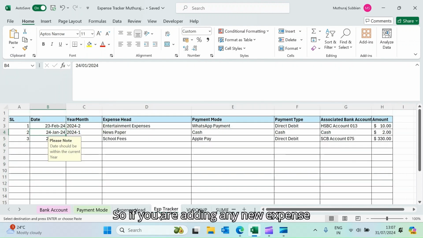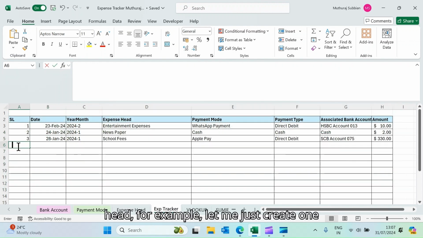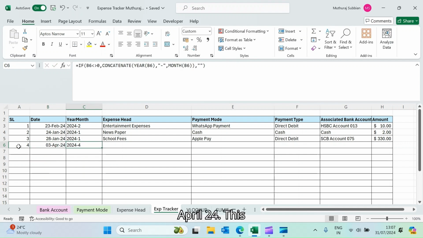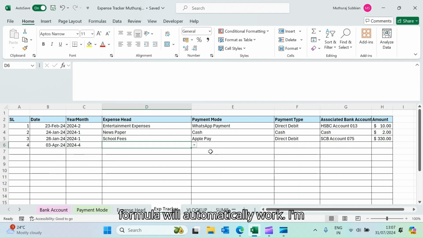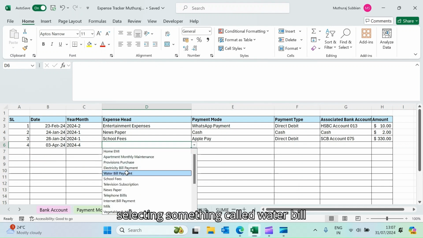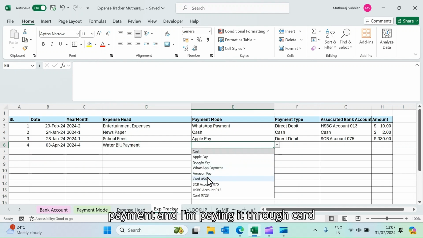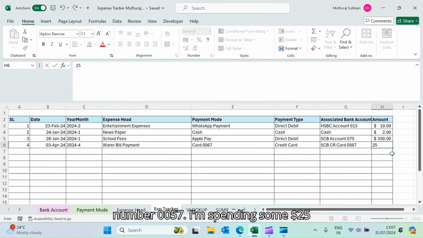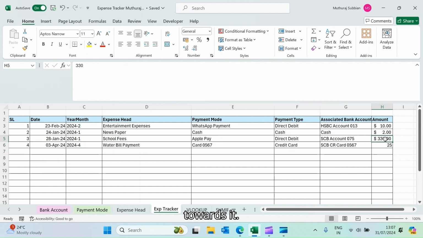So if you are adding any new expense head, for example, let me create one more expense head for the month of April, for example, 3rd April 24. This formula will automatically work. I'm selecting something called water bill payment and I'm paying it through card number 0057. I'm spending some $25 towards it. Let me paste the format here.